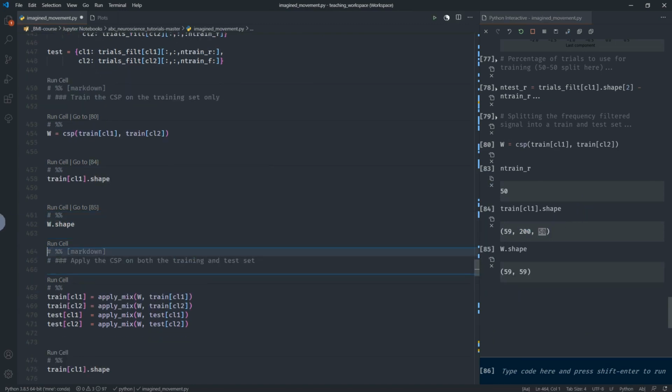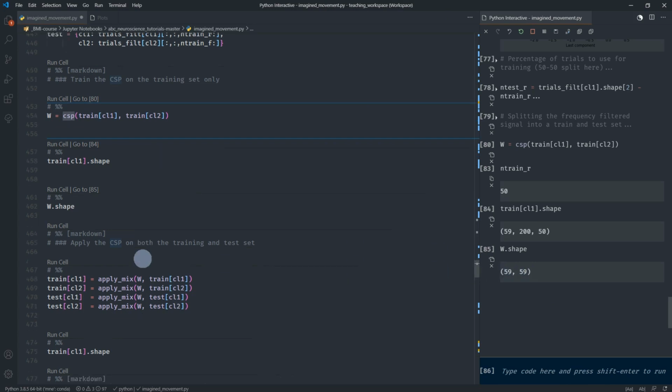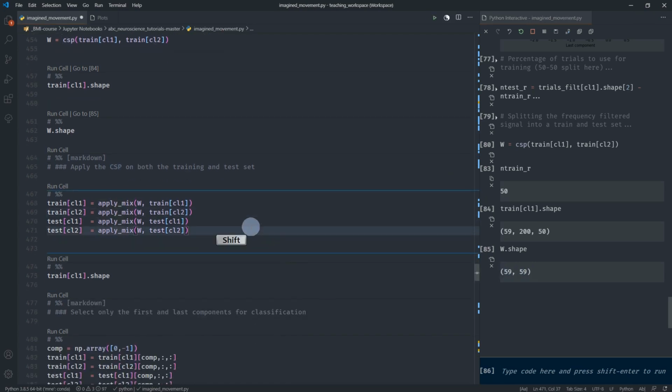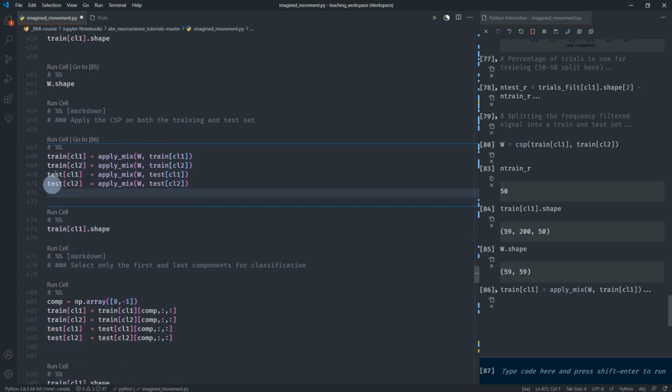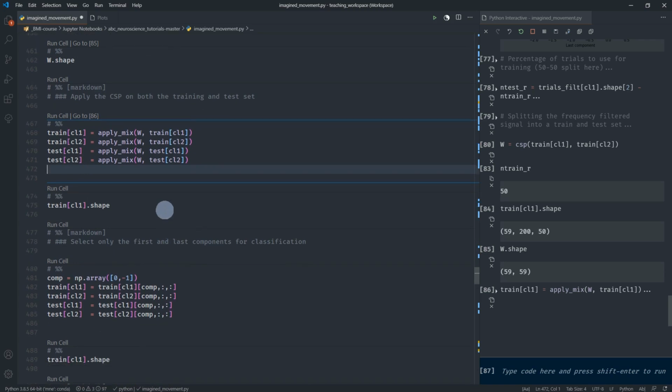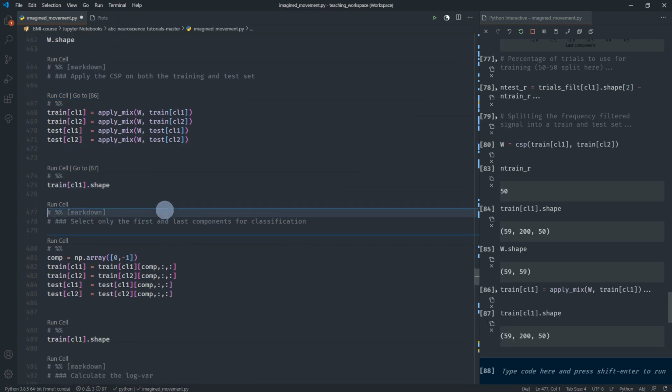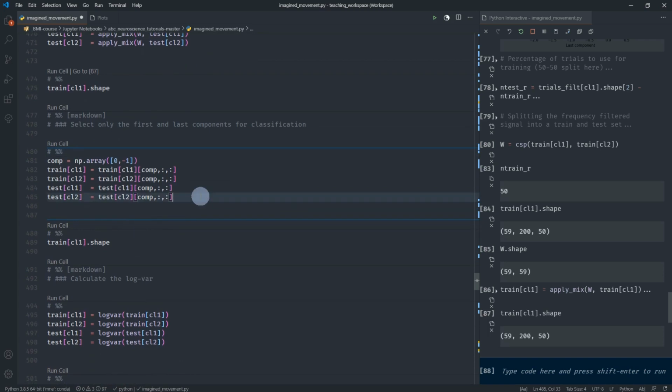And then the shape of the spatial weight vector obtained from CSP is equal to 59 by 59. Right now we can apply the weight of spatial filtering on our train and then test samples, right? For class 1, class 2, class 1, class 2, we will obtain the following pre-processed or spatially filtered data set. Now the shape remains the same.